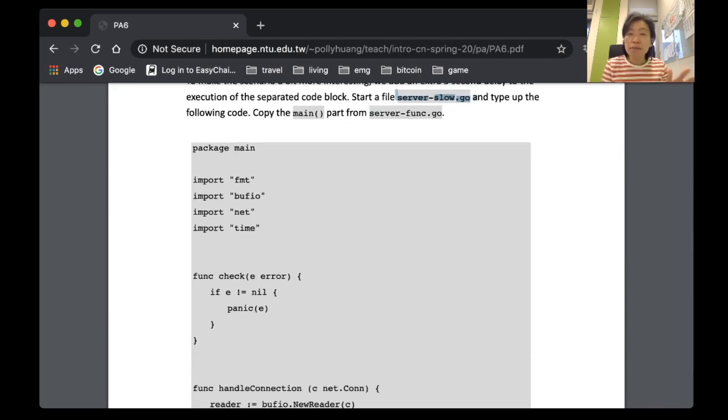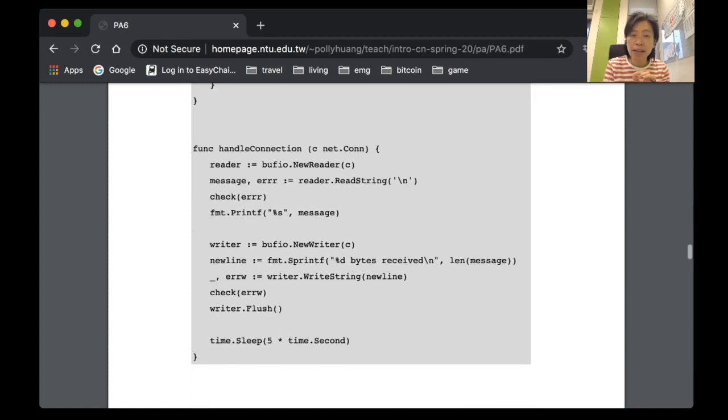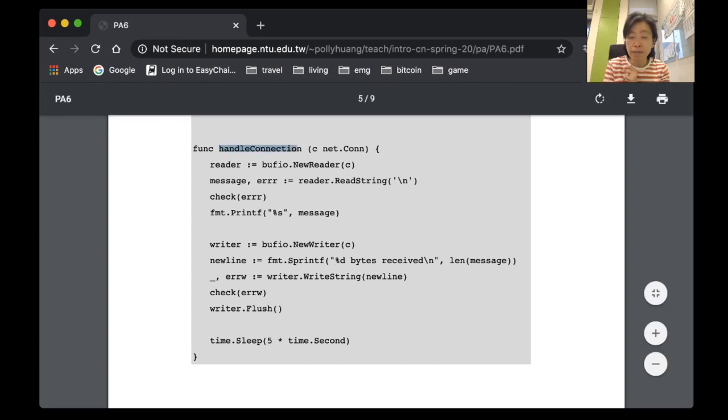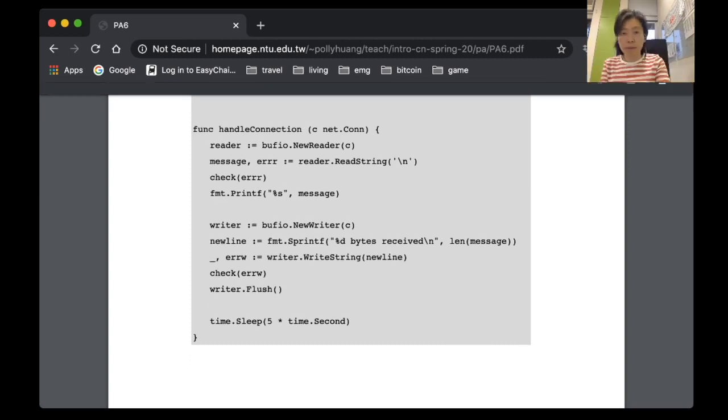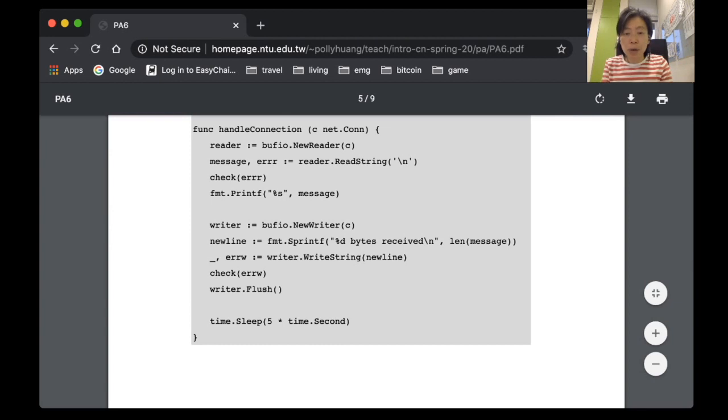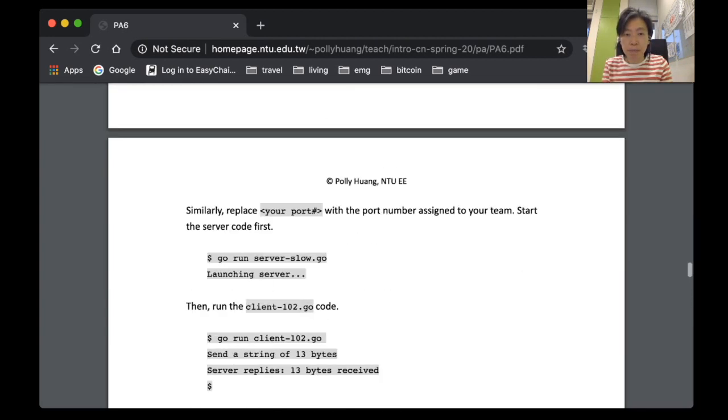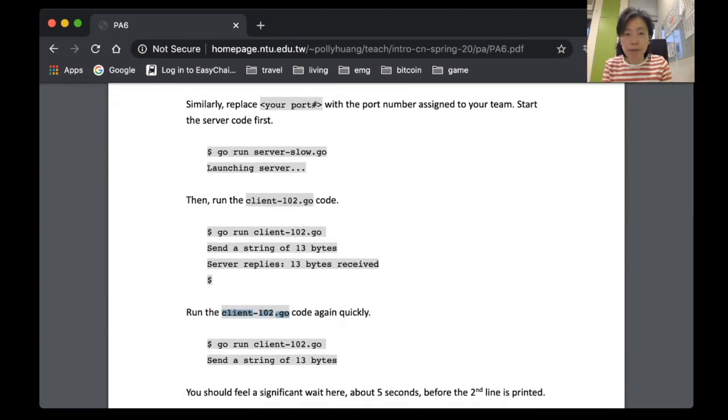Now, everything remains the same. The only place that you need to change is inside the handle connection function, and add just this one line here at the end of it: time.Sleep, parenthesis, 5 multiplied by time.Second. Now let's execute server slow. So go run server slow.go.